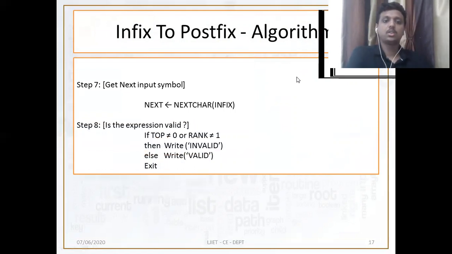Now the last step: is the expression valid? After completing the expression, if your top is not pointing to 0 and if your rank is not equal to 1, you can write that the expression is invalid. Else the expression is valid.